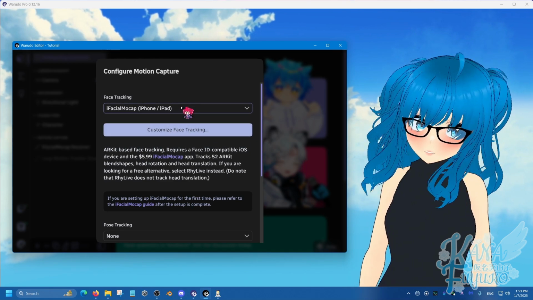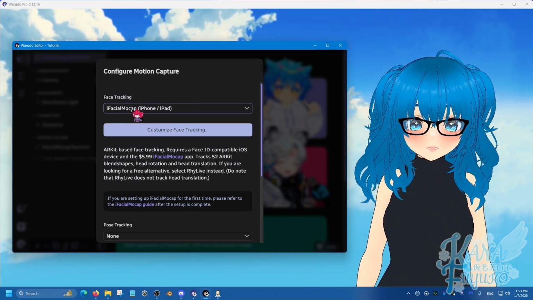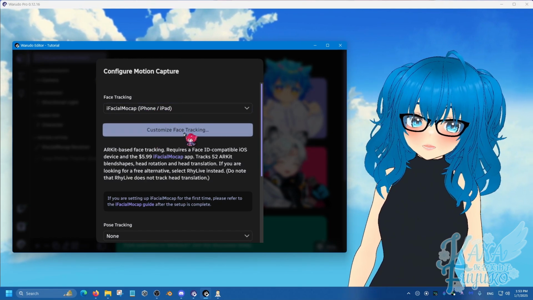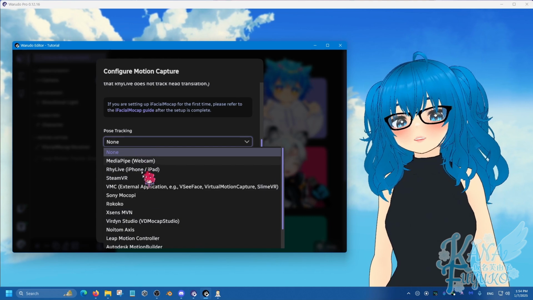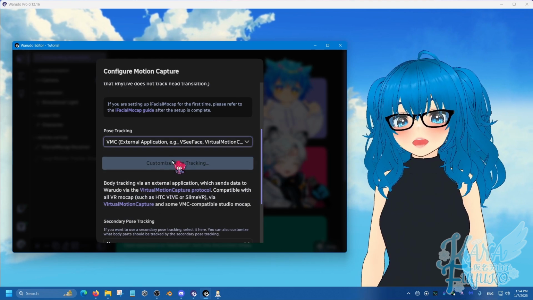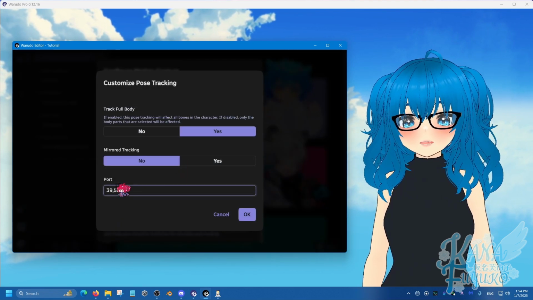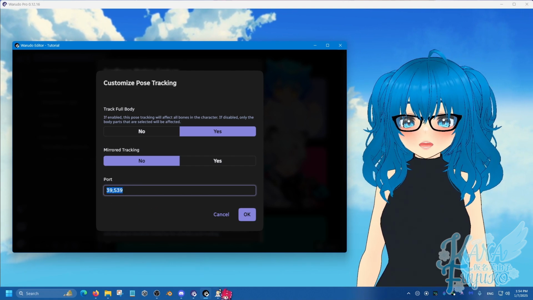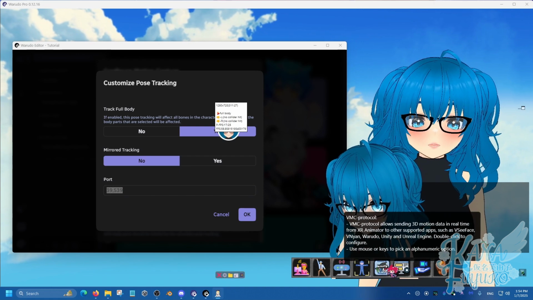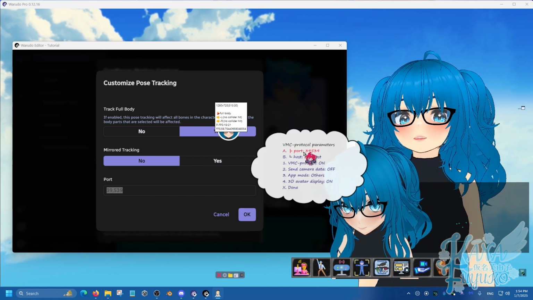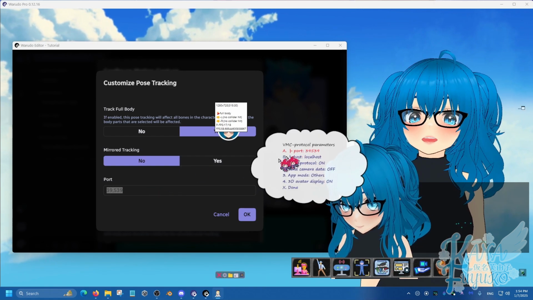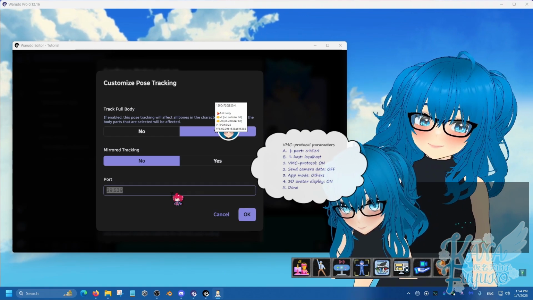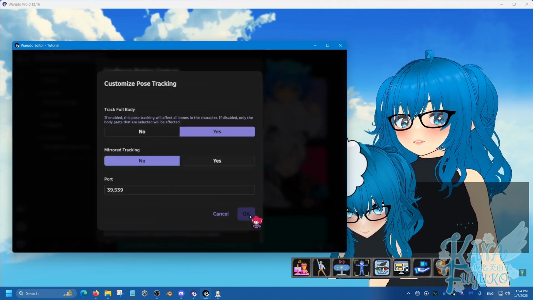Otherwise, if you're doing what I'm doing, which is iPhone for the face tracking, but XR Animator as the body, then I set it up like this. Post tracking is going to be set to VMC, and then I can customize the post tracking. And again, if I have to change the port number, I can change it over here if needed. I also need to make sure that for XR Animator, by clicking the VMC button, the port numbers are the exact same. If they are different, then you're going to run into some issues. Keep that in mind. But once you have that, I'm going to click on OK.